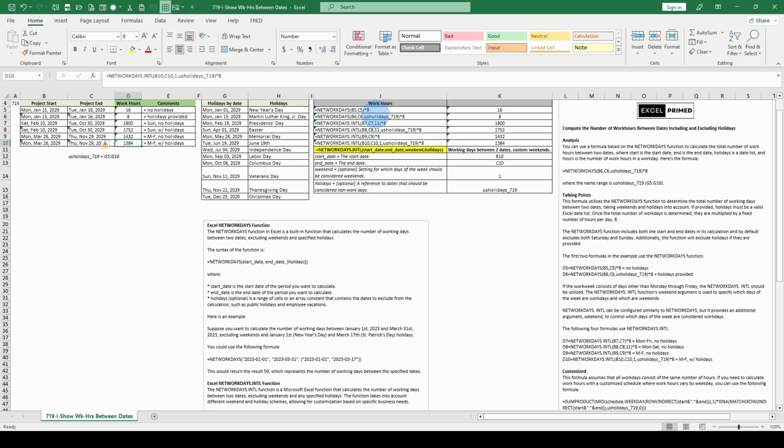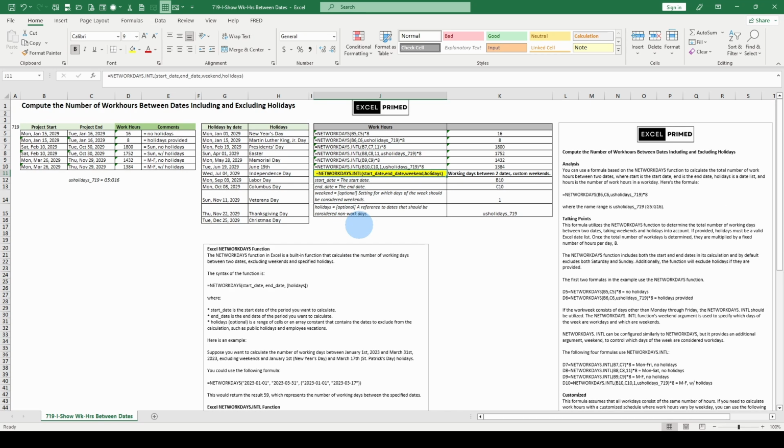Over here, this is the exact same layout. These are the formulas. All I did was take the formula text, and here are the hours. So if you want to see what's going on here, this is just an example. And then here's just an overview, if you will, of the layout for INTL.